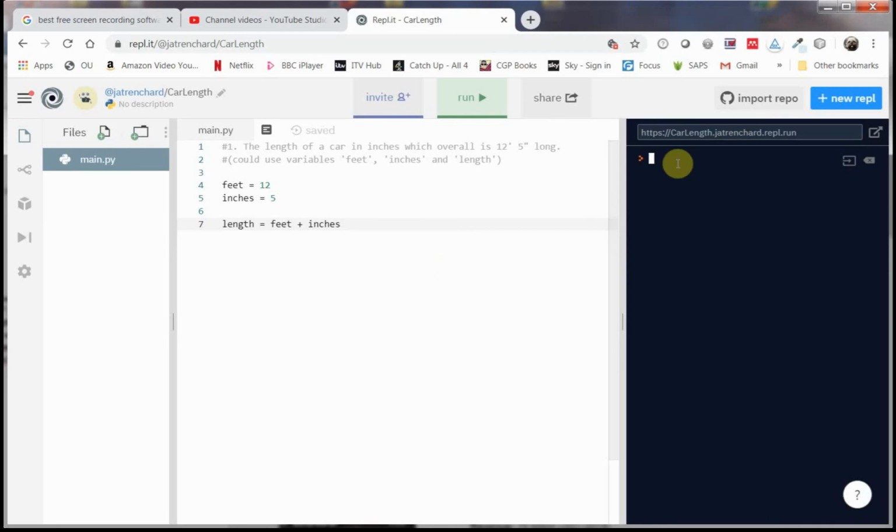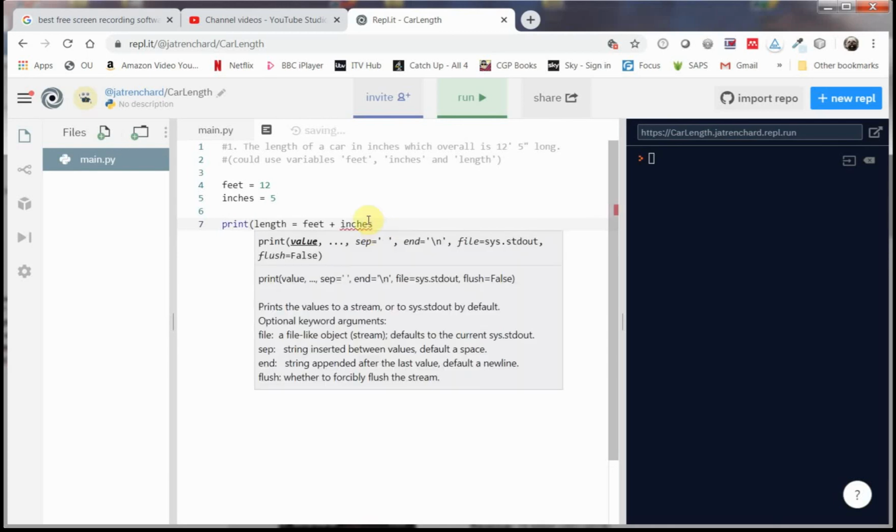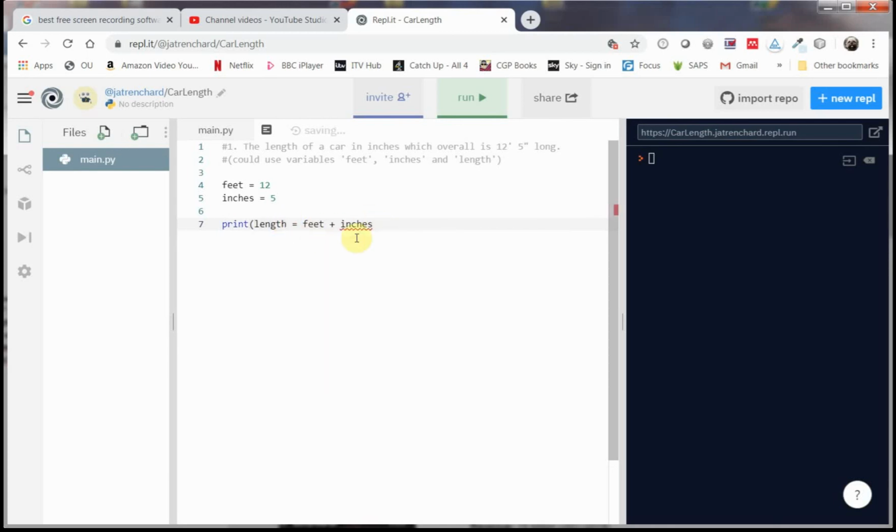We can't see any output. That's because we haven't printed it, so it doesn't occur in the output in the console. And there are also some problems in how we've done this. So let's get the output first. So we need the print function. And what do we want to print? We want to print length, and it's not a string, so we don't put inverted commas or speech marks around it.